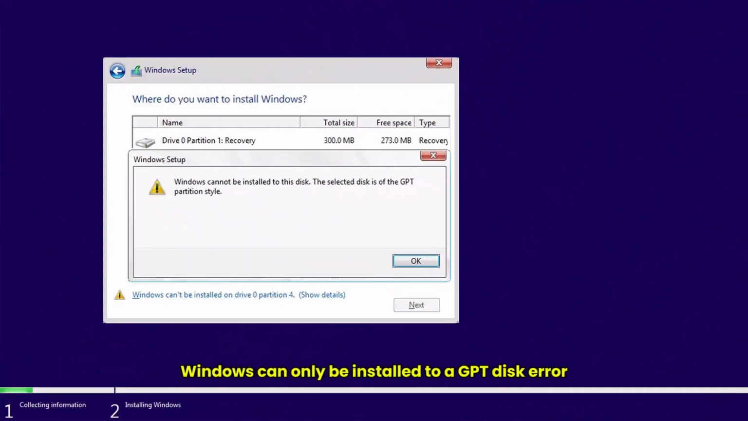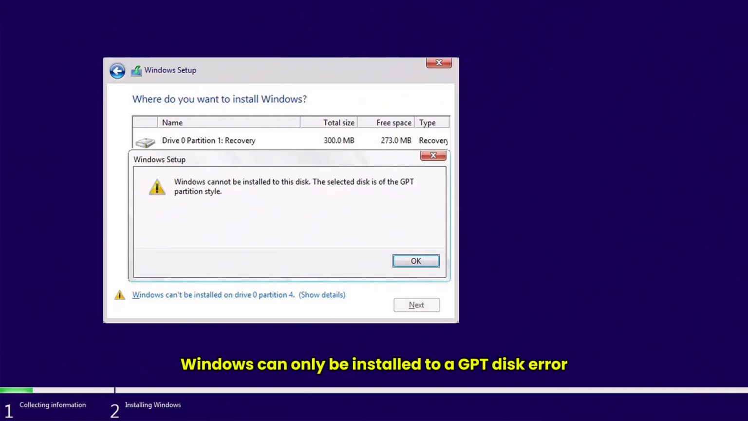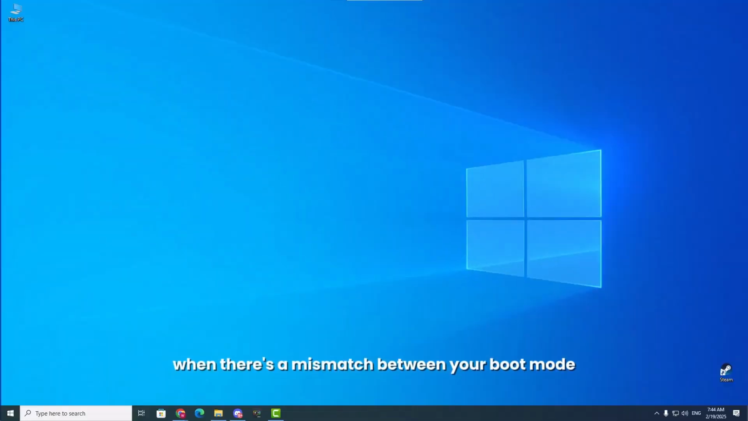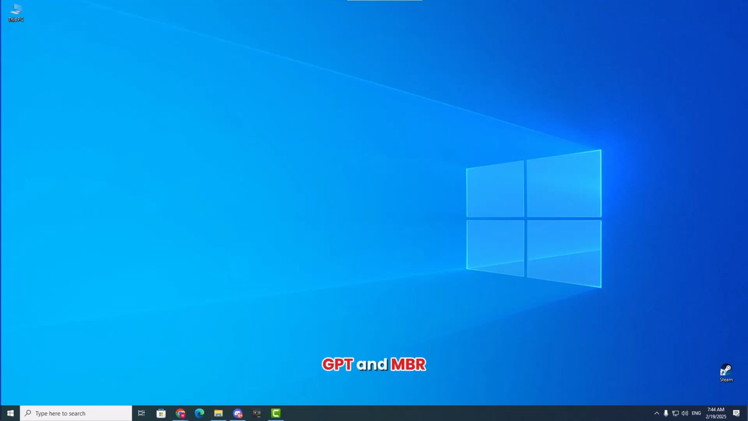Today we are solving the "Windows can only be installed to a GPT disk" error. This usually happens when there's a mismatch between your boot mode, UEFI and legacy, and your disk partition style, GPT and MBR, or when your bootable USB isn't set up correctly. Instead of dragging this out with unnecessary explanations, let's keep it simple and straight to the point so you understand everything easily.